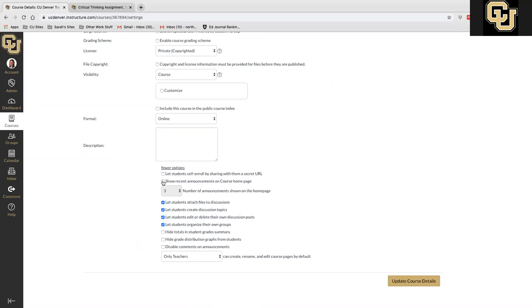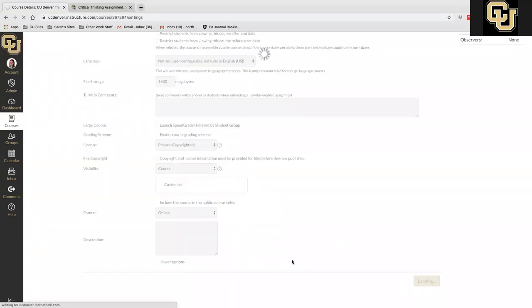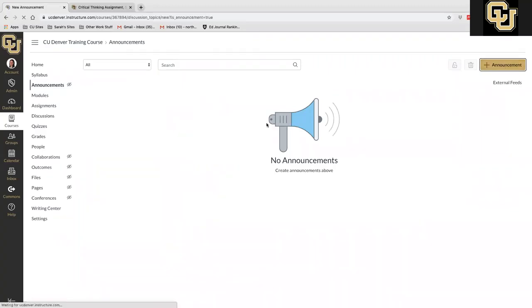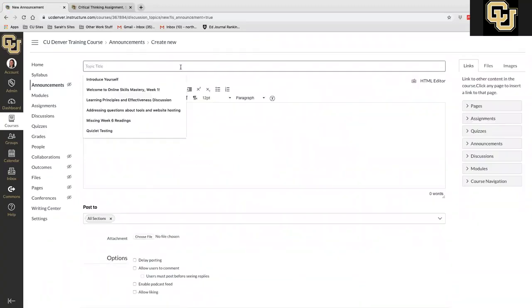And there's the option: show recent announcements on the course homepage. I have loved this. When students may have their notifications not set up properly, they're not seeing them, they're not getting the email, you can put this on here and have the most recent two or three announcements show up on the course homepage. So then when I need to make sure and update my course details, and when I make an announcement, I should have saved that one before. Let me do this real quick.